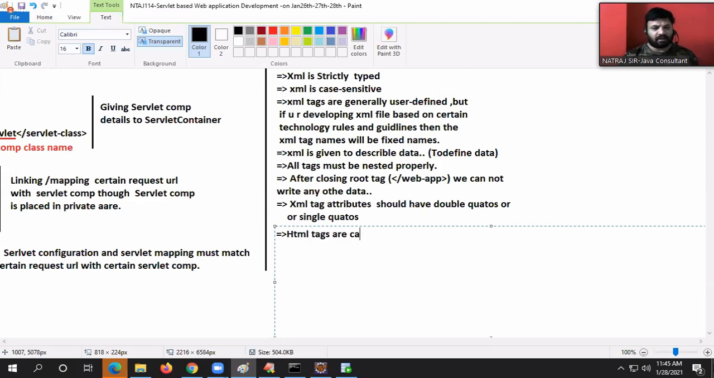HTML tags are case sensitive. Okay, HTML, one minute. HTML is not strictly typed.